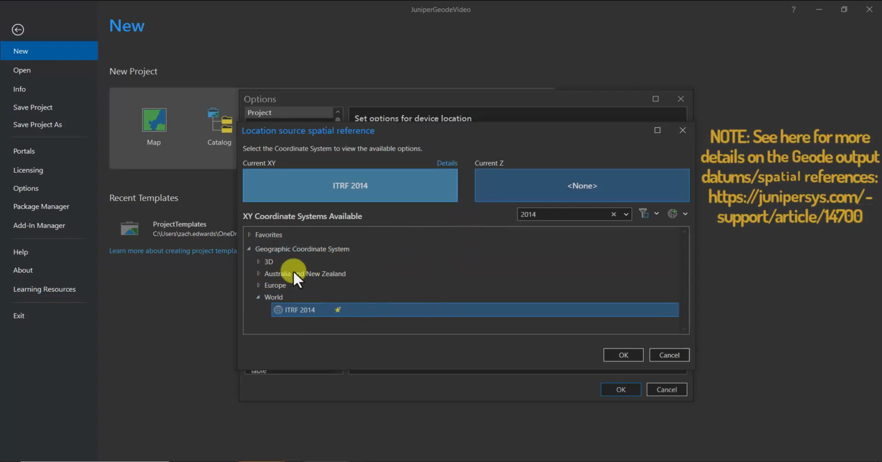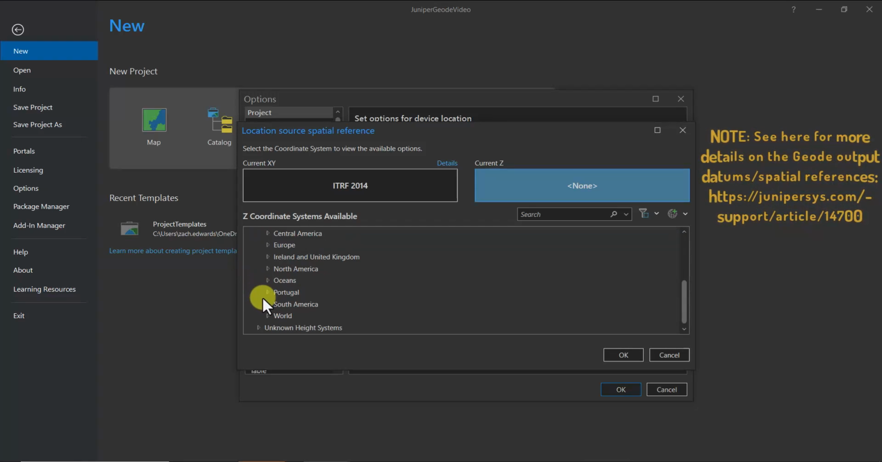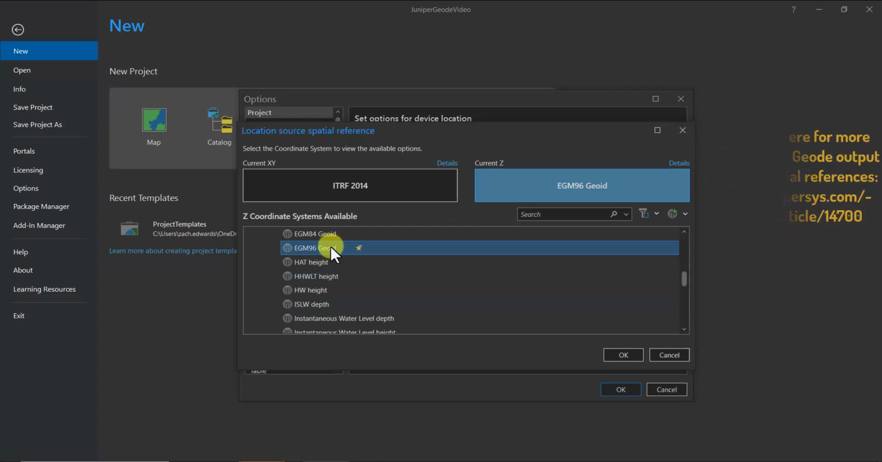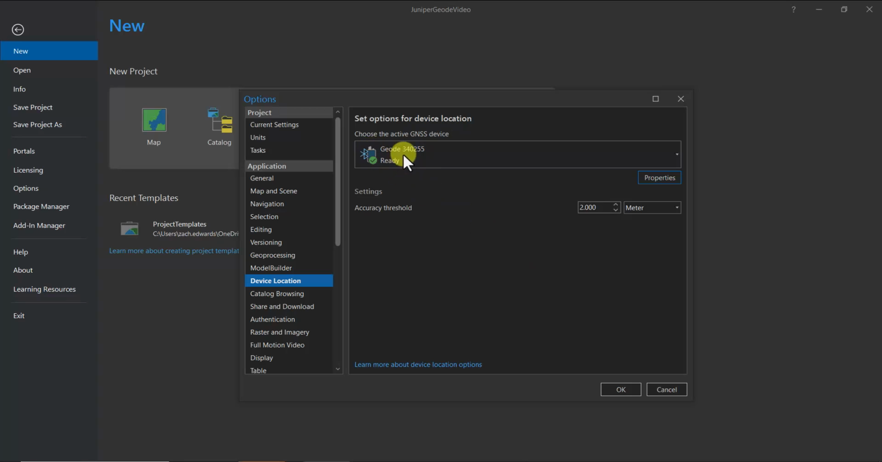For the vertical, we want to select EGM 96 gravity related, and it would be under world. And let's go ahead and select that. We'll hit OK. We'll hit test connection to verify things are working. Successfully connected to COM5. Now we can click OK. Now you see that it's ready, and it even shows your Bluetooth icon.